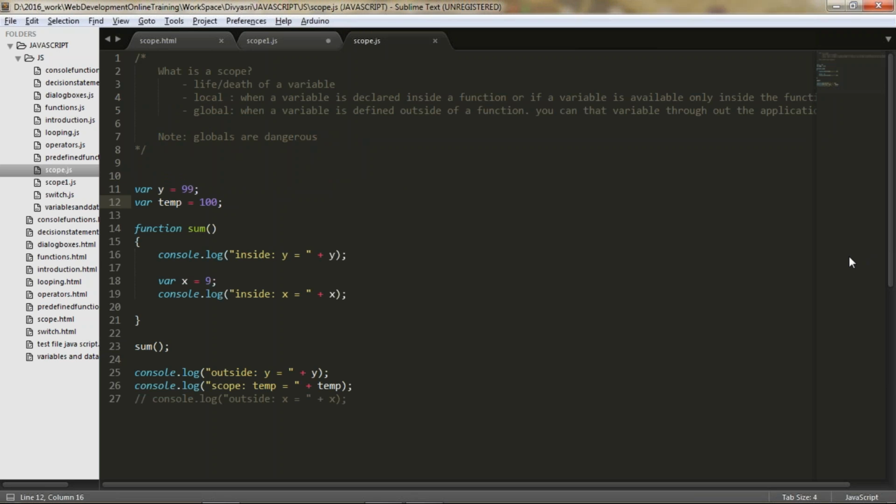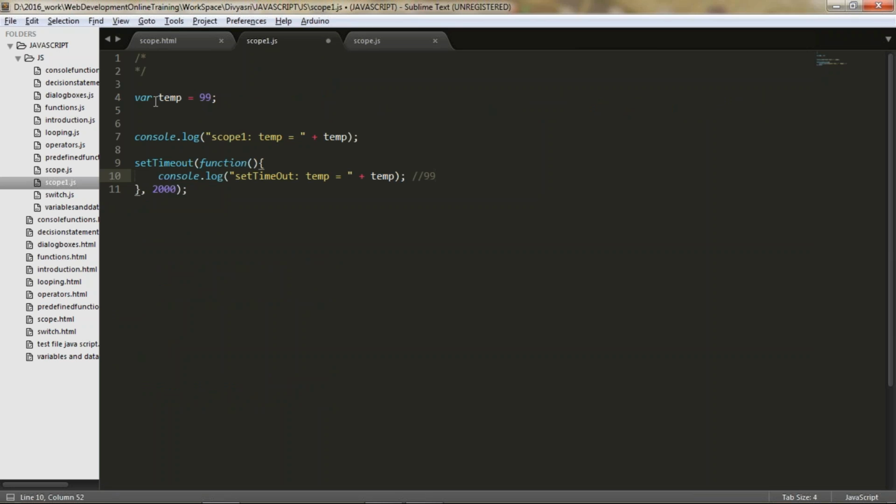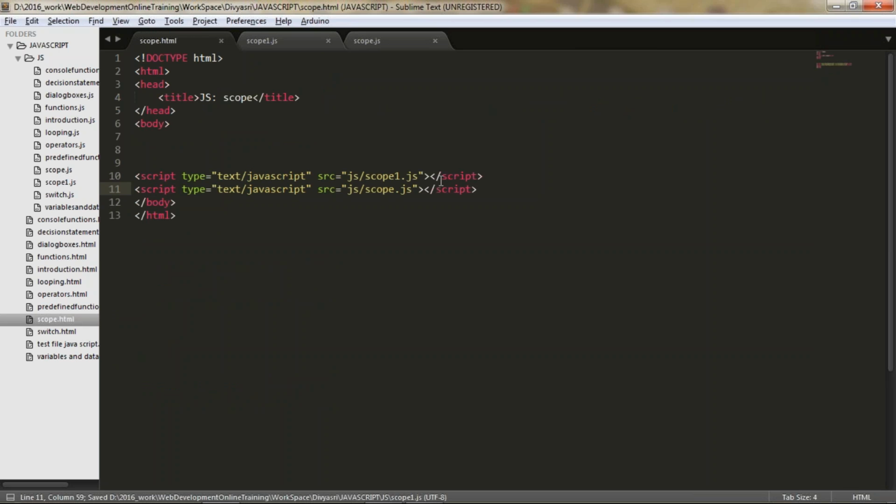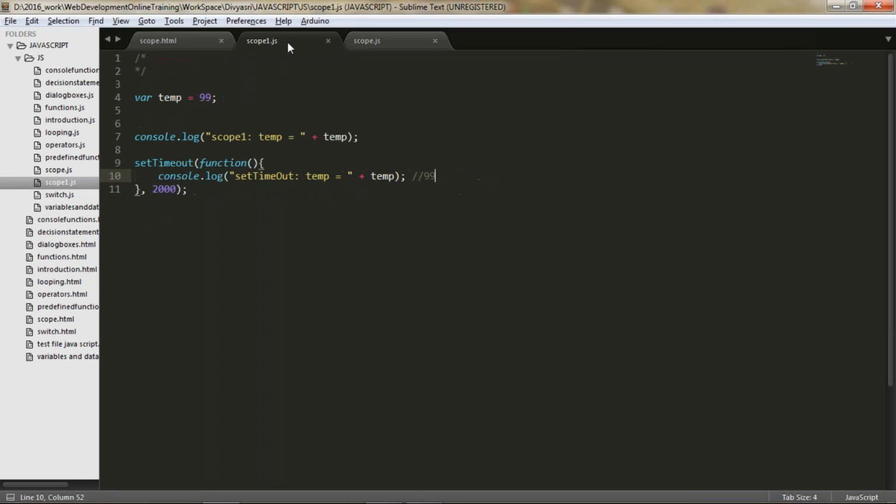Okay, so here in this case, the value of temp is equal to 100. Here the value of temp is 99. But first scope1.js is executed. After that, scope.js got executed. So from this point to this point, everything is going to execute.